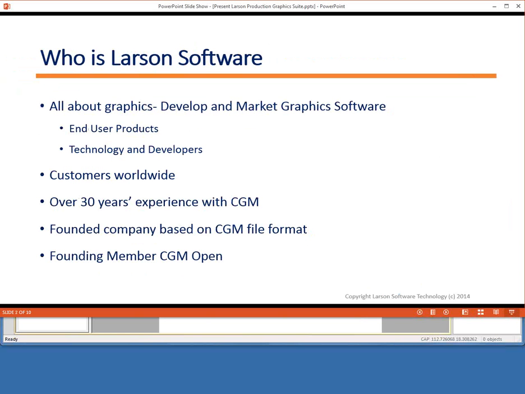First of all, just a little bit about who is Larsen Software. For those of you who don't know us, some of you I can see from the attendee list are familiar with Larsen Software. Yes, at Larsen Software, we're all about graphics. We develop and market graphics software products. We have both end-user products and technology products for developers. Technology products are development kits for developers that want to integrate our CGM technology into their products.